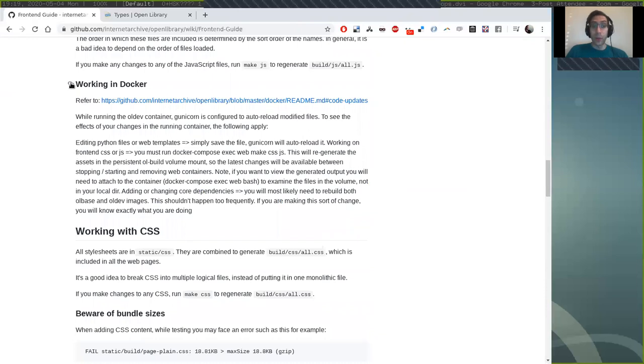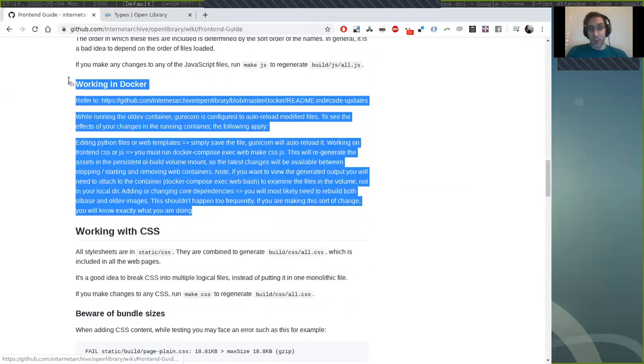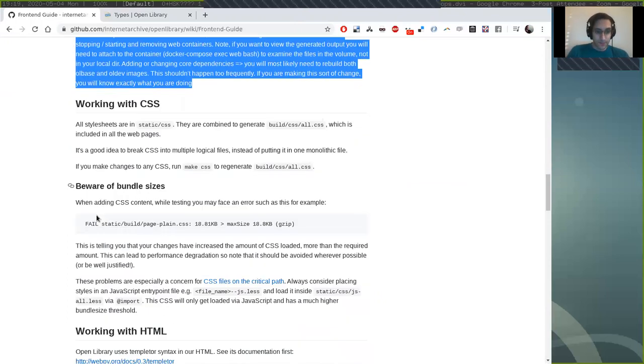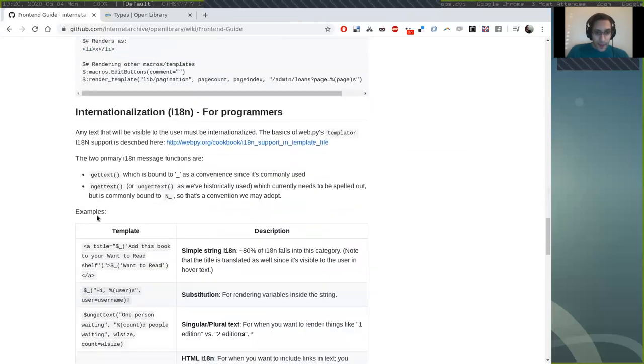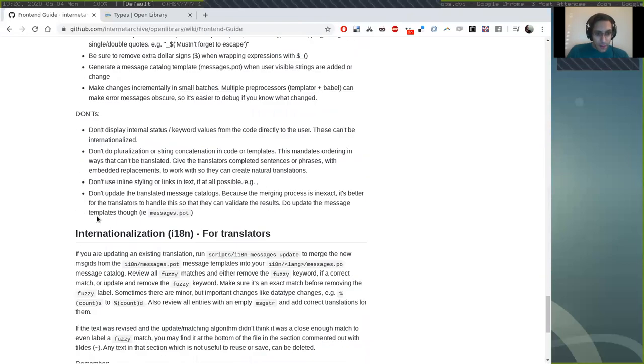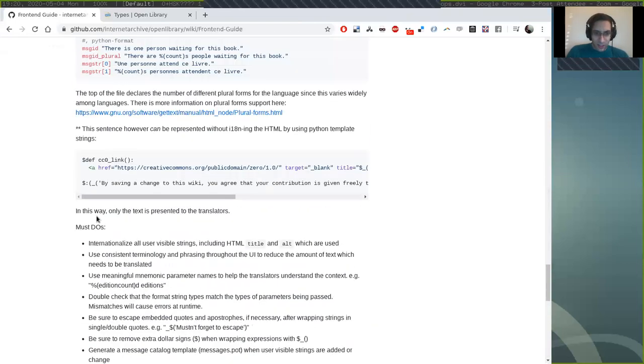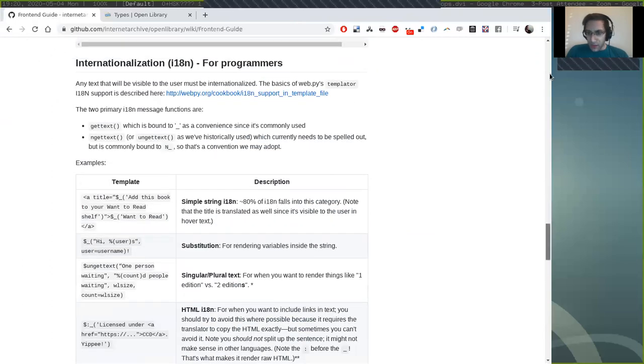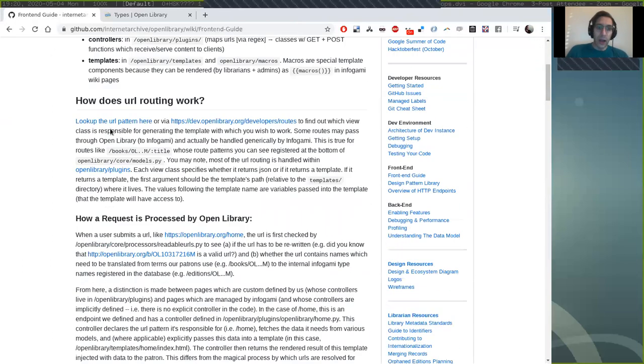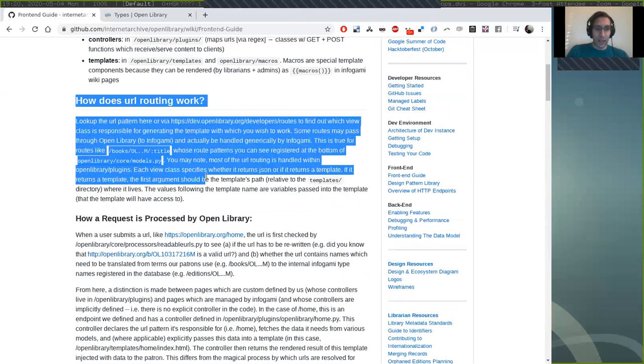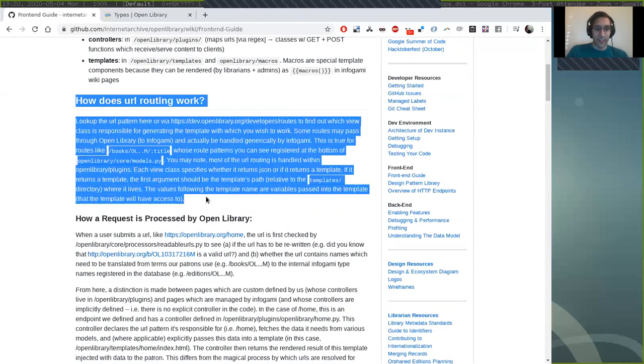We talk about working with Docker if you're on the front end. So if you make a change, how do you get that reflected in your application using Docker? And some things on internationalization. Not exactly the thing that I'm looking for. The routing. So this is actually a useful snippet.